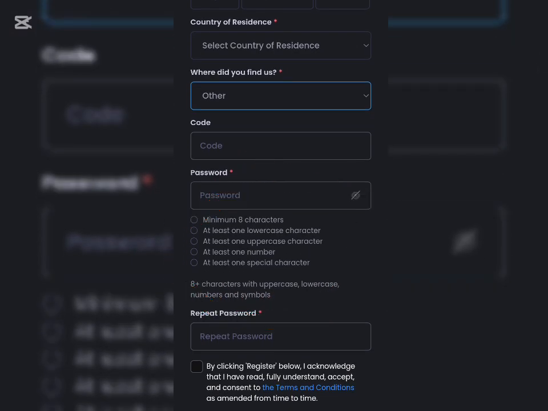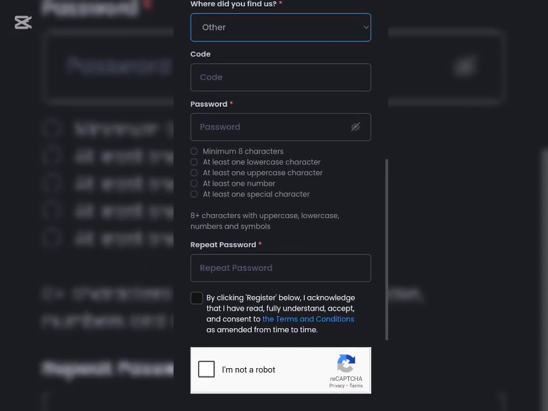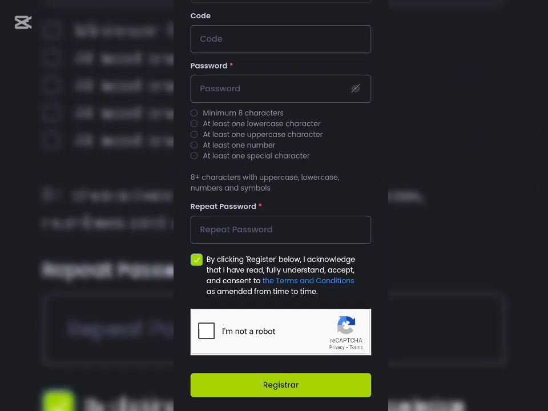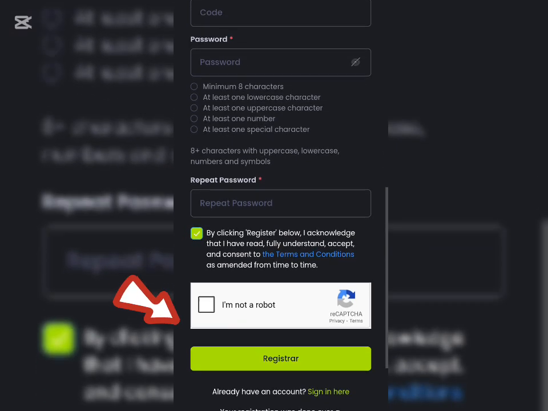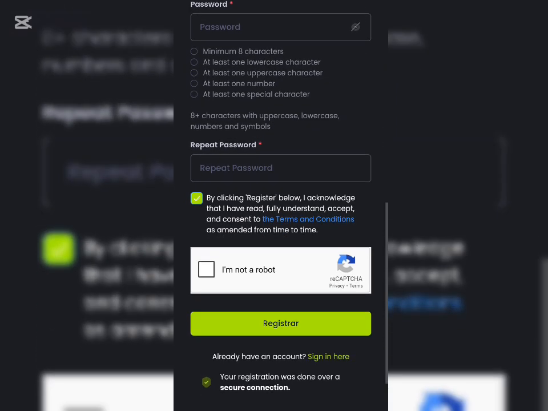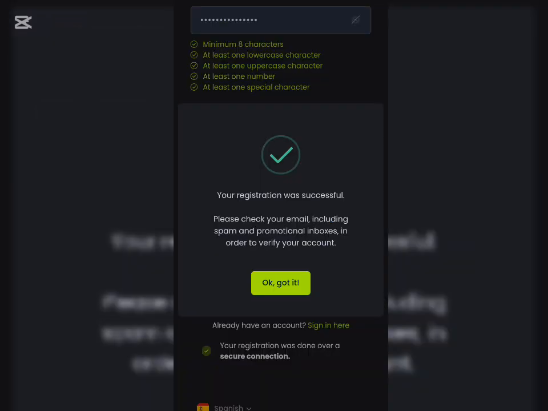Once you create the first password, you have to repeat it in this box showing down here. You input the password and repeat it again. Then you confirm the agreement, and click on this box that says I'm not a robot, a quick captcha. You can see I just did mine, and after filling every single detail, you click on register. Now you can see it has been successful.